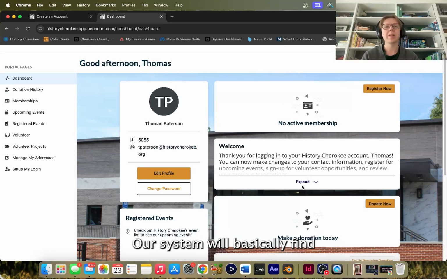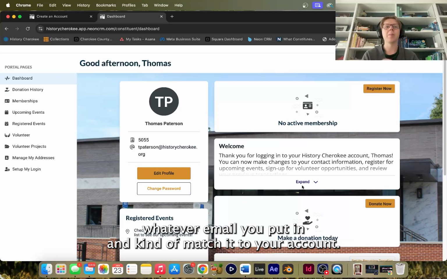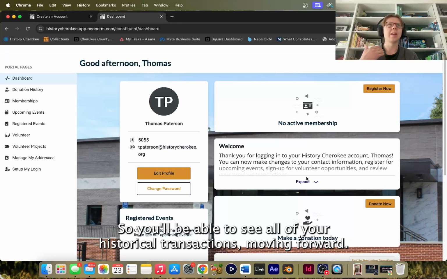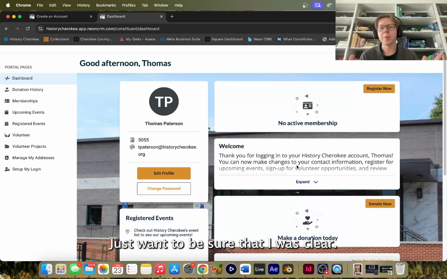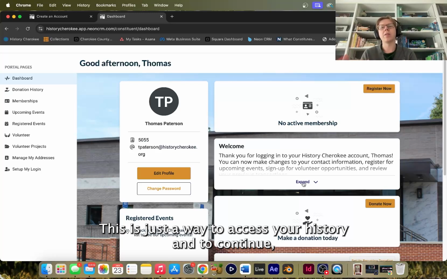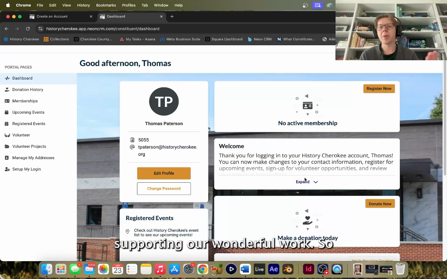Our system will basically find whatever email you put in, kind of match it to your account, and then the tool will be synced. So you'll be able to see all of your historical transactions moving forward. Just want to be sure that was clear. This is not a brand new thing you're creating. This is just a way to access your history and to continue supporting our wonderful work.